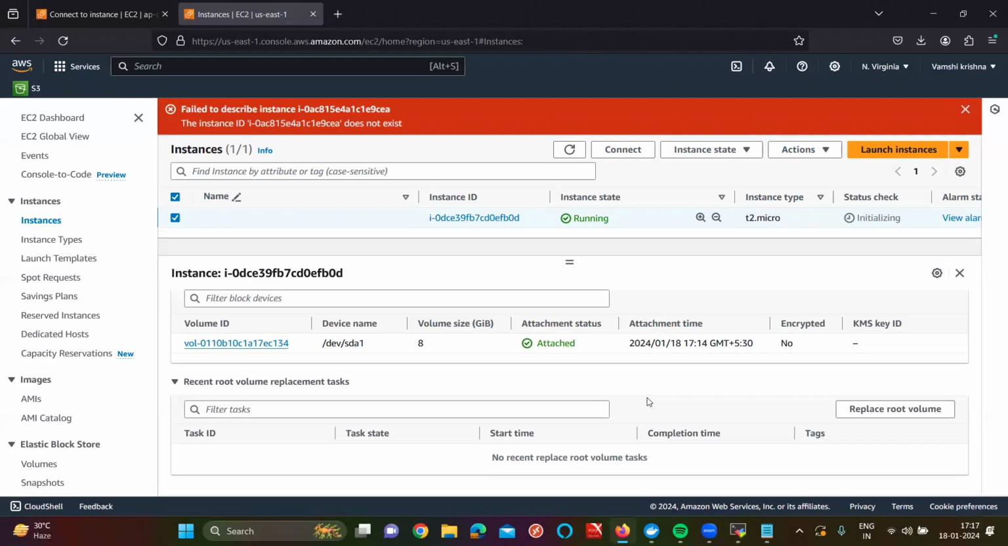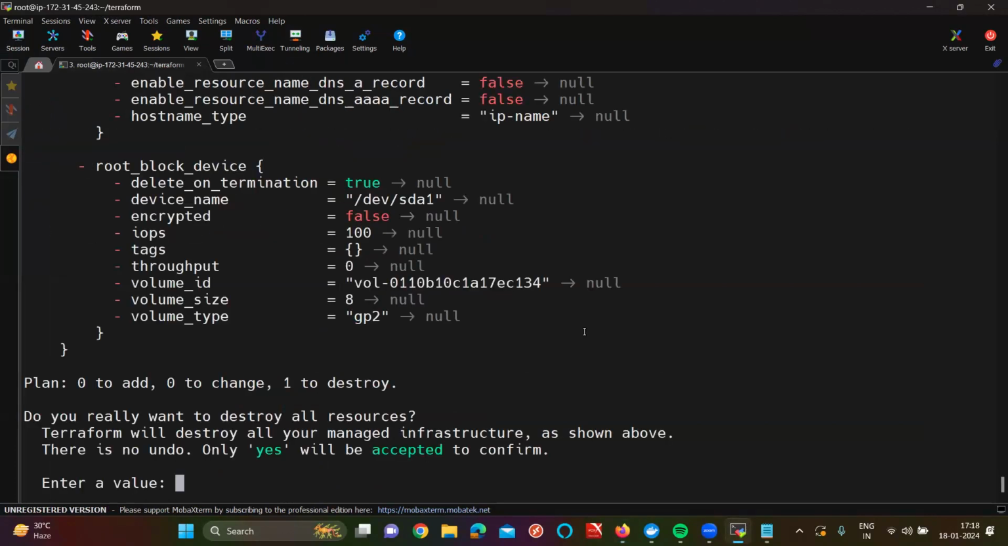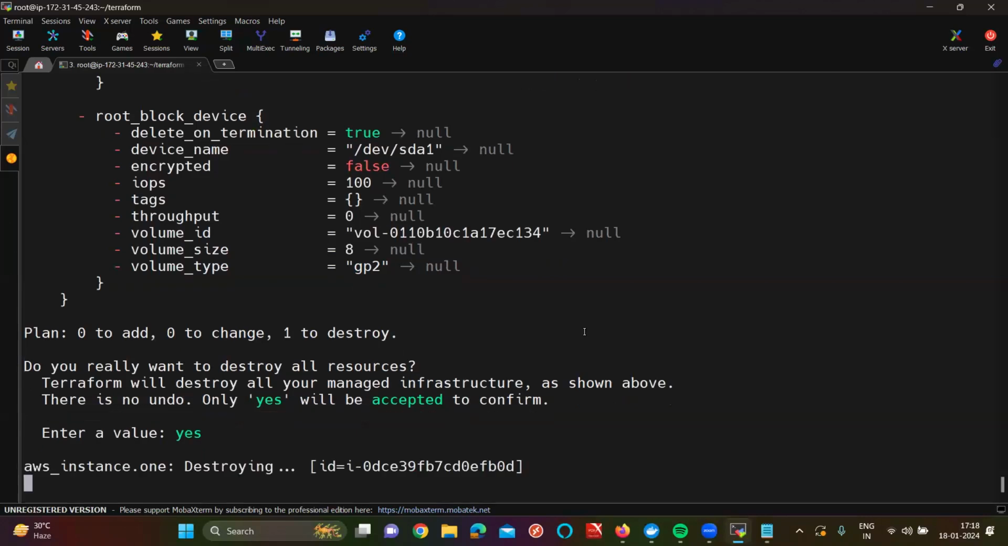Point clear, sir? So finally, we have one more command called terraform destroy. Which command? Terraform destroy is to delete the resource. Hit enter. Automatically, it is going to ask you permission, so we need to give yes here. That is the user input. For apply and destroy, we need to provide yes. So now automatically the server is going to be deleted.